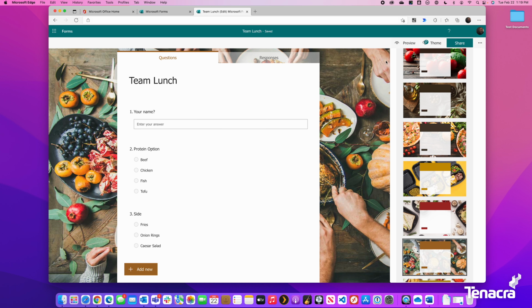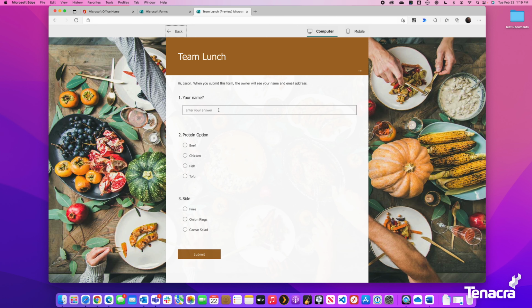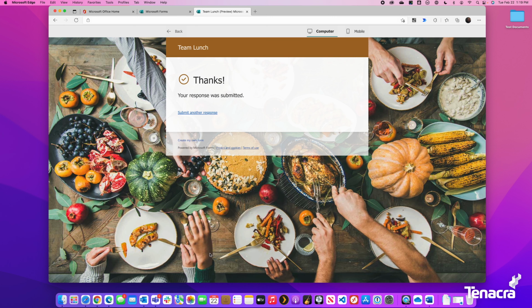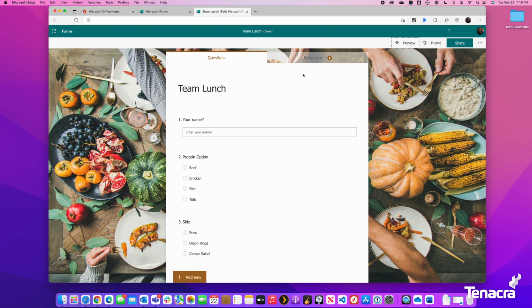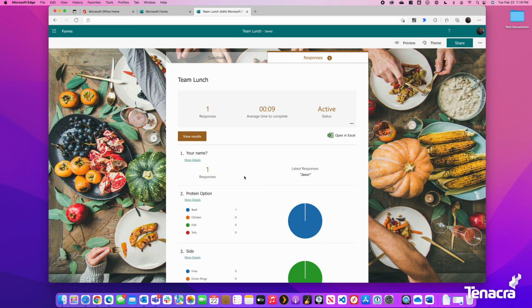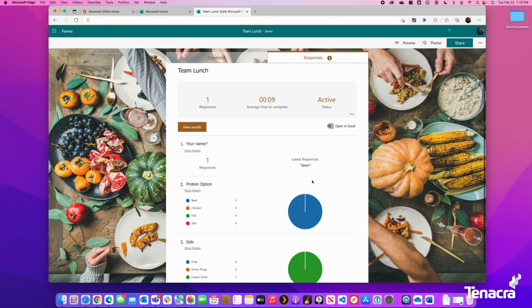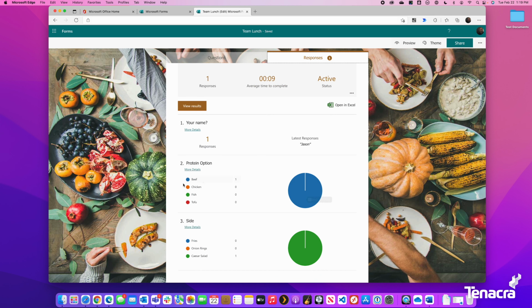So now that it's ready to go, we can just preview the form, and we'll just try it out. So I'm just going to put my name. I'm going to choose beef, and I do like a Caesar salad. So I'll submit it. Microsoft Forms will record all the responses, and you can see here we have the team lunch and one response with the name Jason. I've chosen beef, and I've chosen Caesar salad as my side.